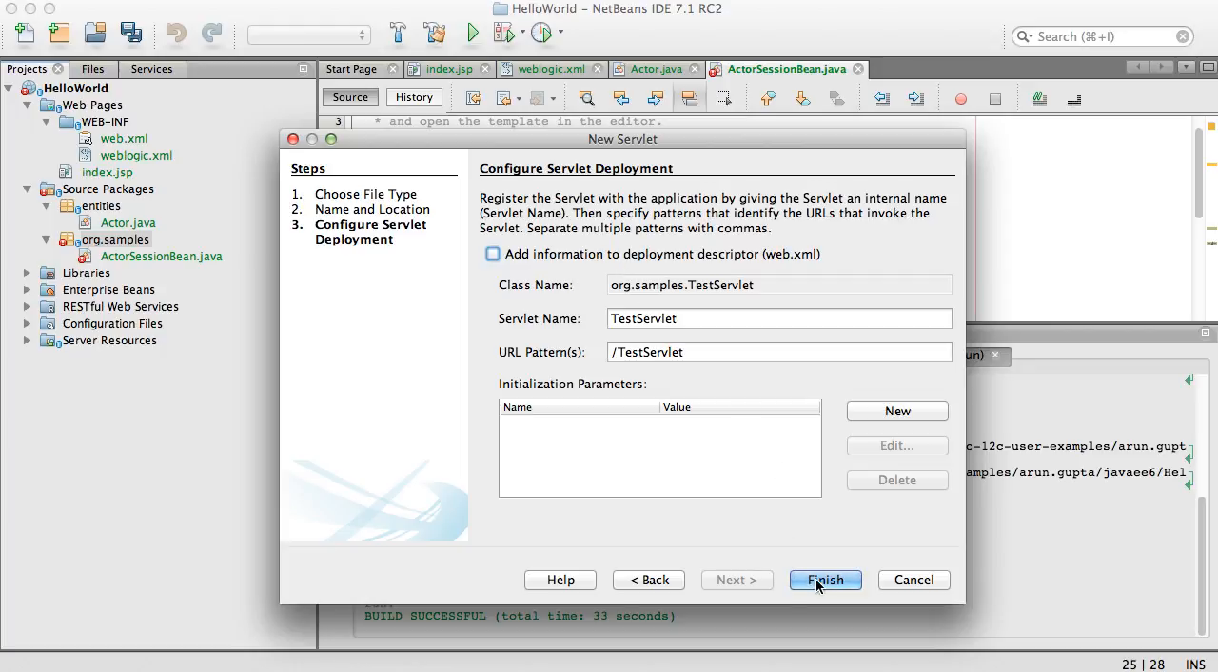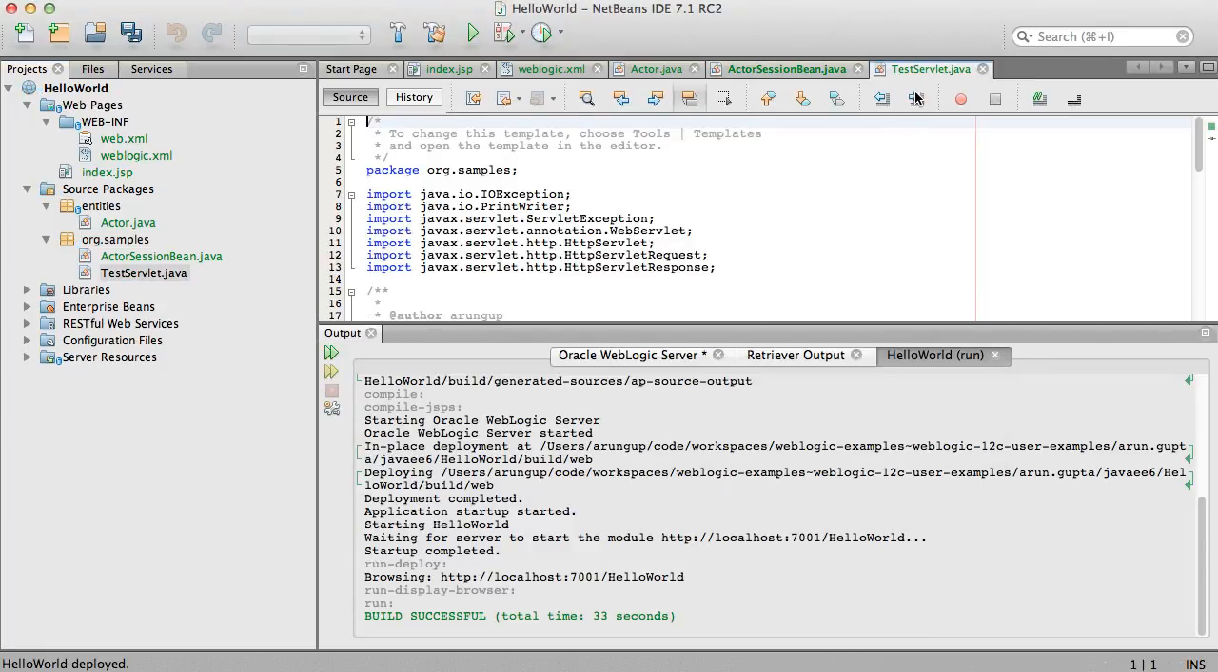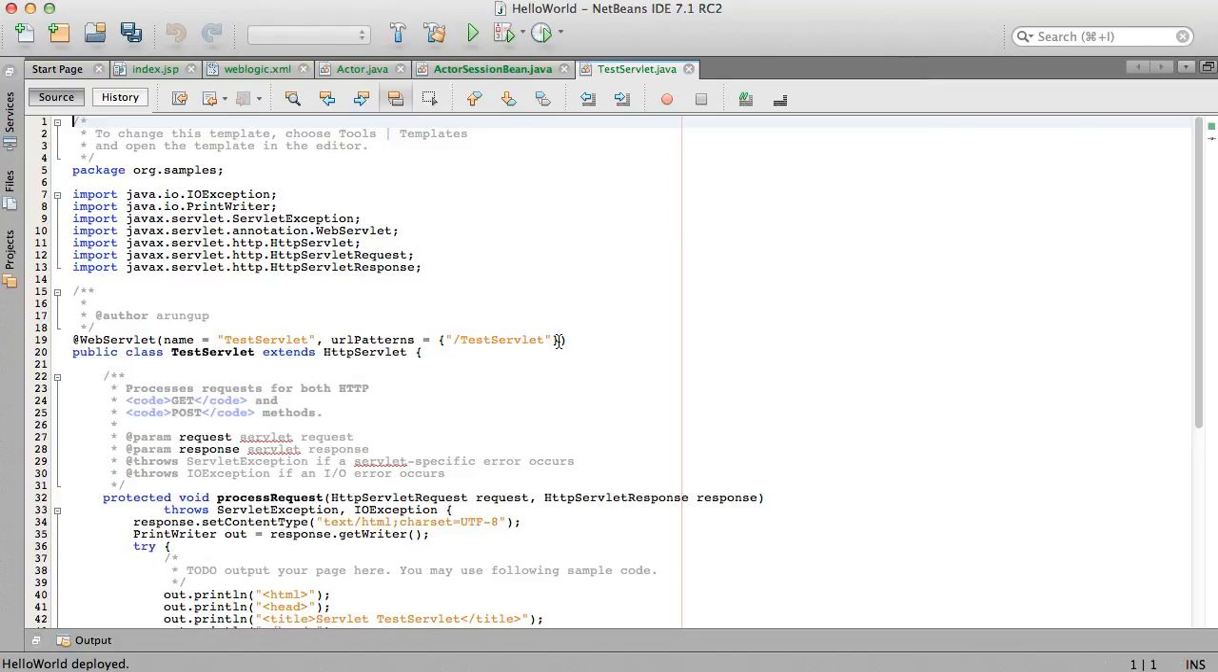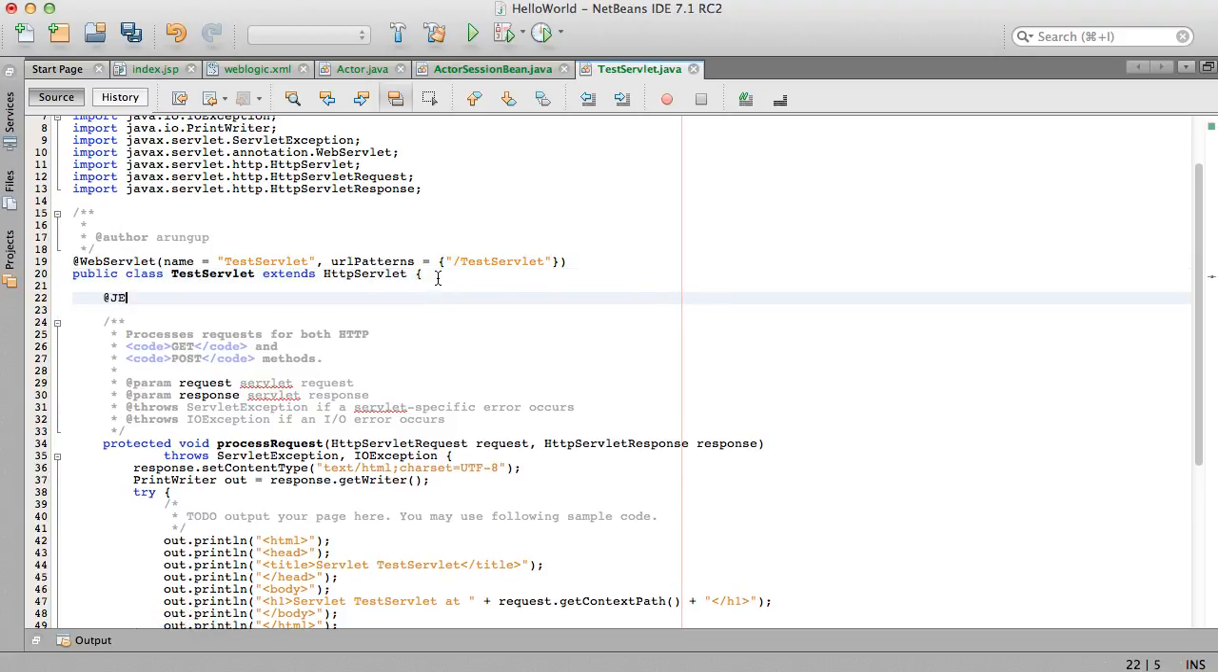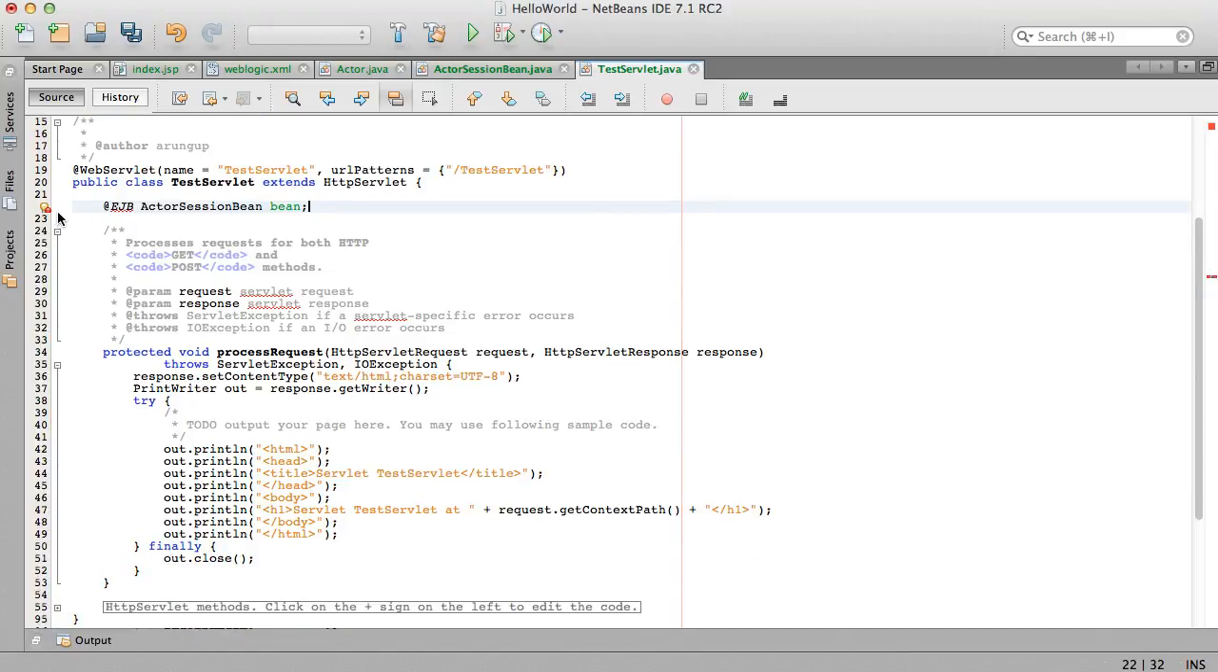So if we click on finish, this is how my generated class looks. All the information typically required in web.xml is specified in the annotation right here itself: URL patterns, servlet name, etc. Okay. Now here I need to inject my EJB, and my EJB name is ActorSessionBean, and a variable name here, of course. Let's resolve this import too.